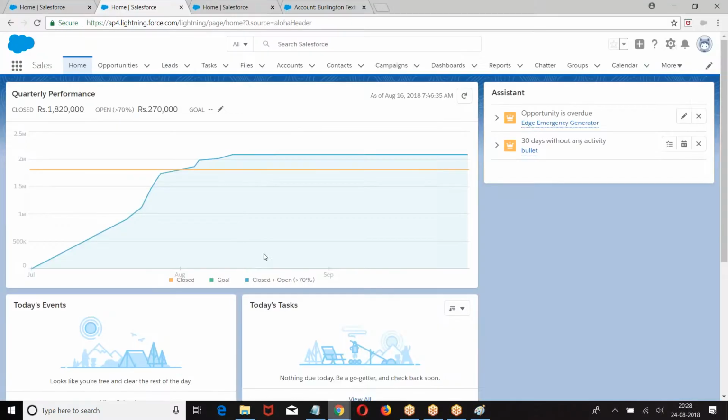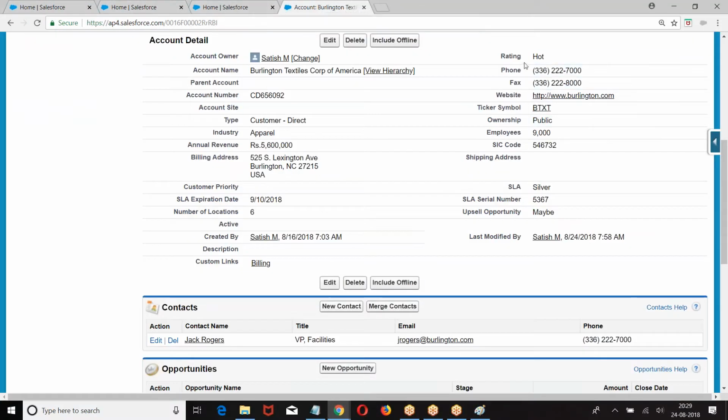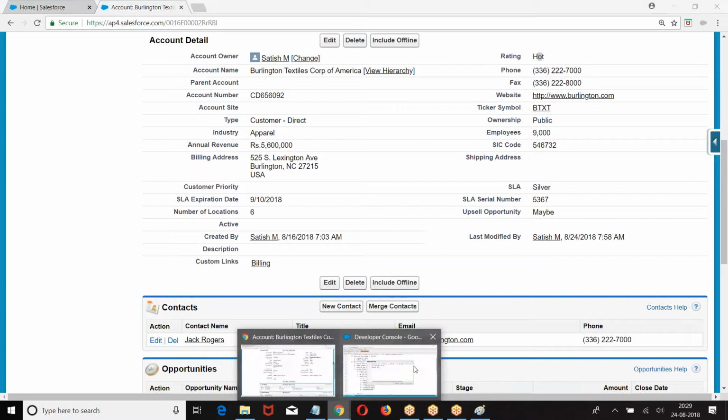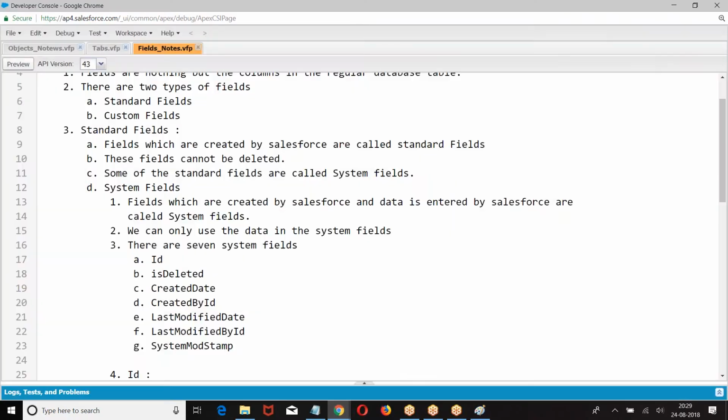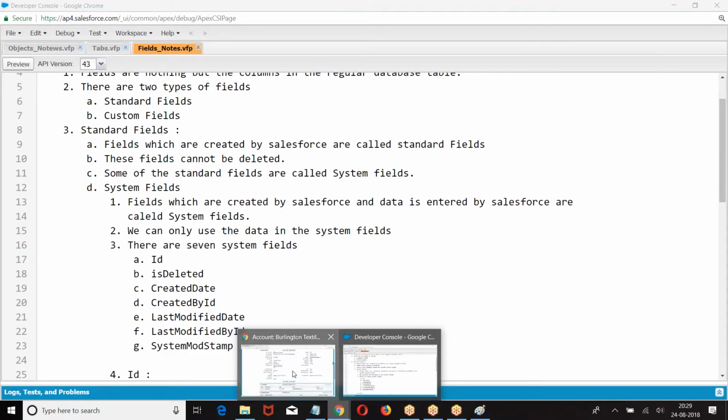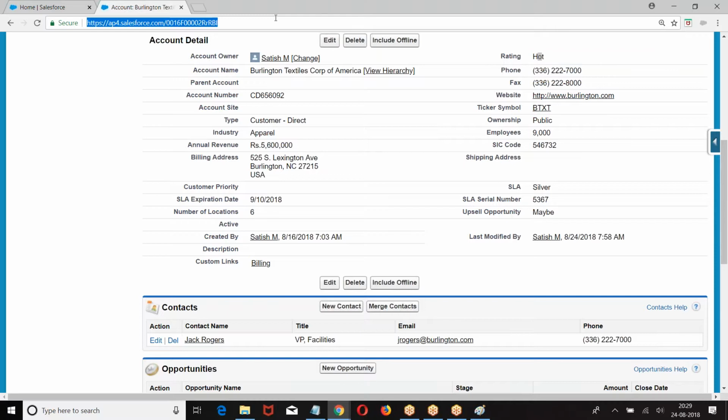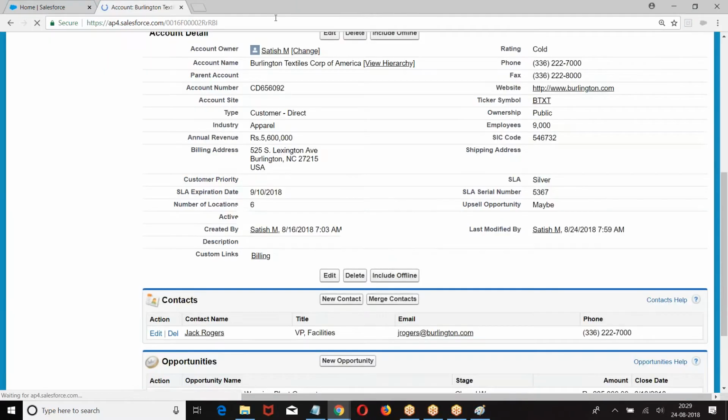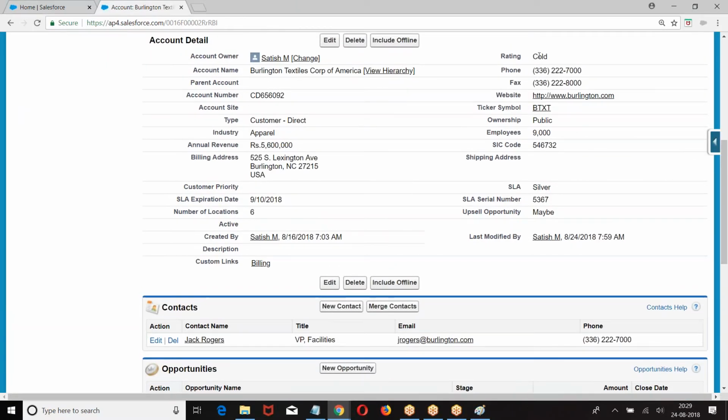What was the previous value? Cold. It's hot. Previous value is hot. Okay. Now I'm programmatically modifying this. What happened? Cold. Now how is it modified? Programmatically it is modified. This will be available on system mod stamp. Okay.